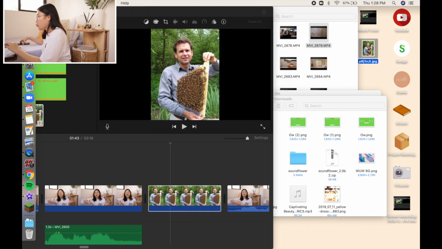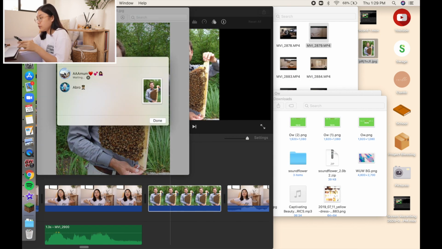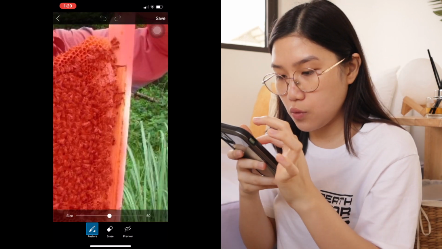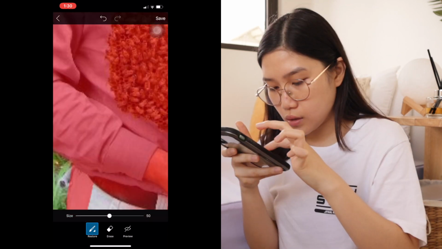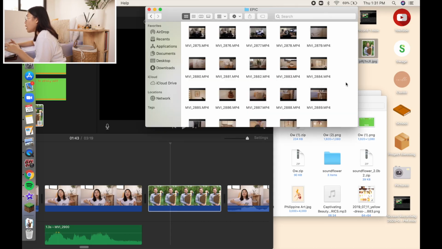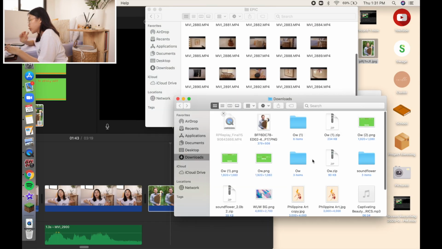So all I want to do is give the photo here, and then open PixArt. And see, it automatically does it for you. Now let's say there are some parts that they did miss out, like the bee, just go to the pants. So you save. See, now you have the bee holder in PNG form. Okay, now let's go get the bee holder over here.